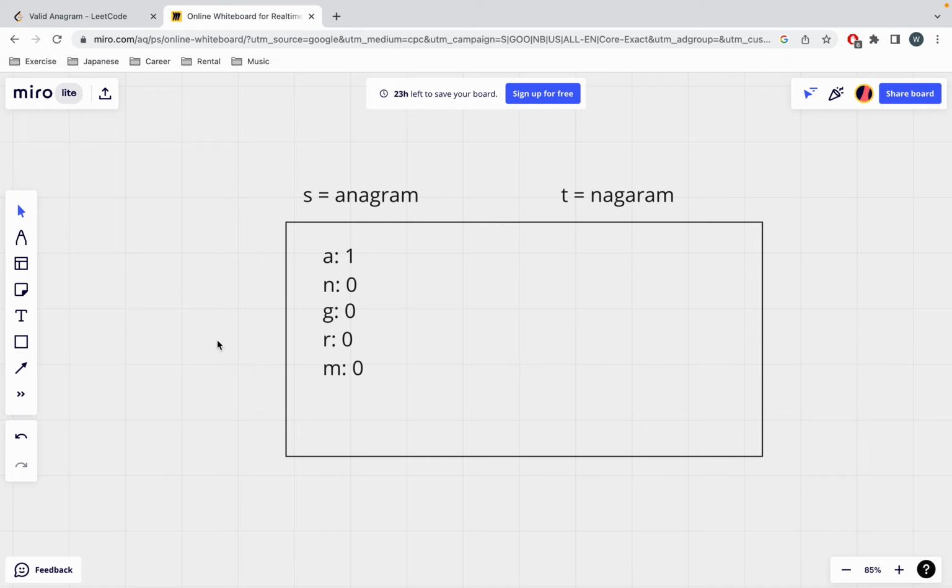On the t side, we see that there's an a. We're going to be using that a. On the s side, we see that there's an a. We're going to be providing a spot for that a. And then on the t side, we see that there's a g. We're going to be using that g. And then on the s side, we see that there's a g, so we're going to increment to 0.